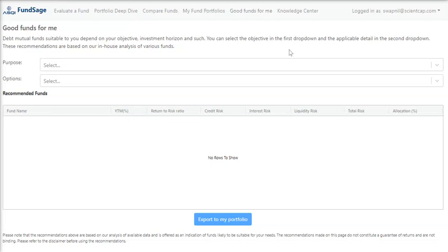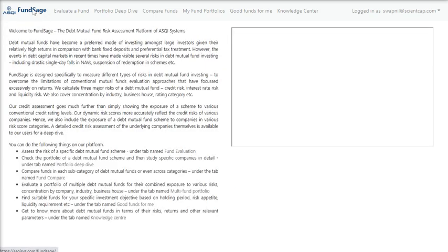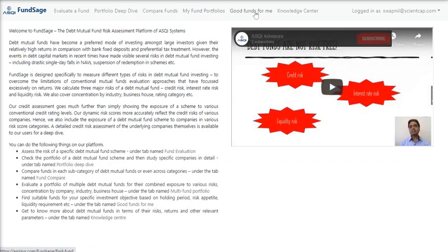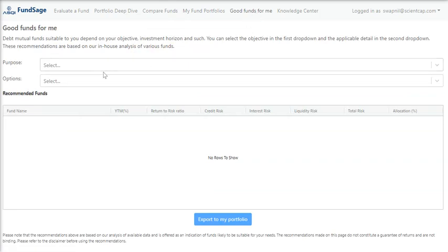Hello. In this video, we'll see how to use the Good Funds for Me tab of FundSage. So you start out with the landing page. On this tab, Good Funds for Me, you can see two sections, purpose and options.